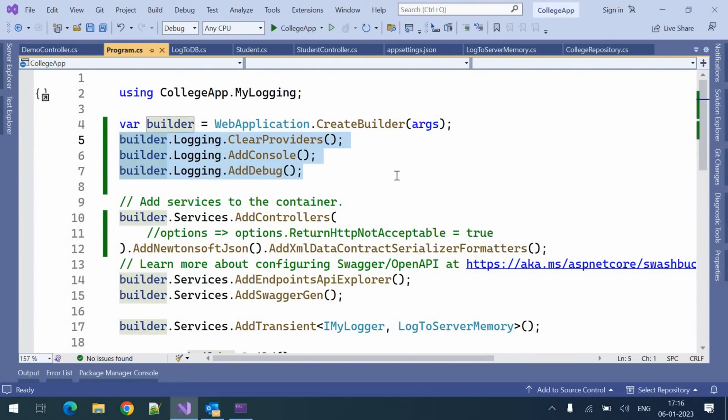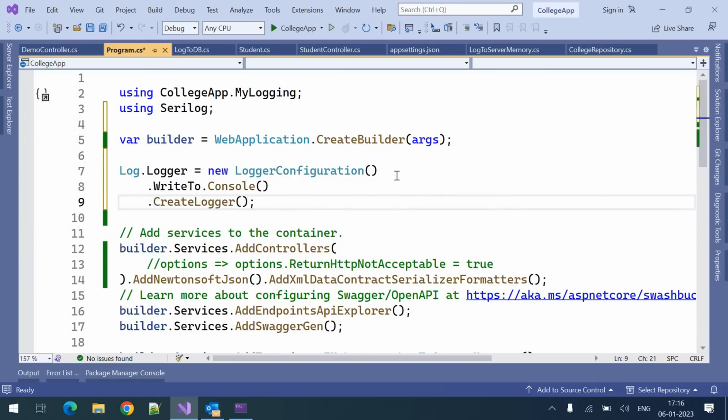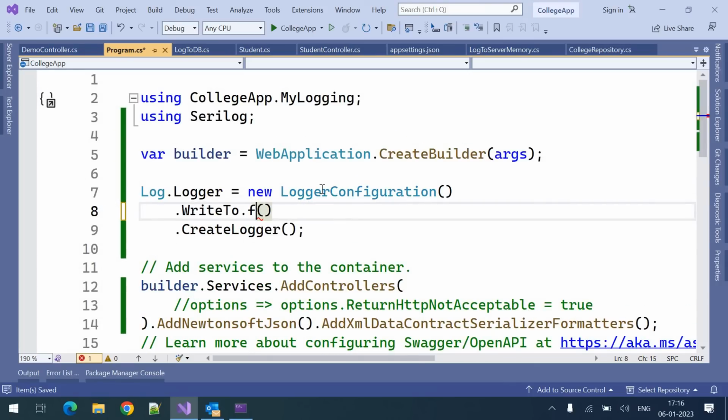Remove the existing lines. We don't need that. And paste that. In the documentation, they have given a sample for the console provider. Here we don't need a console provider. Here we want a file provider. That's it. So, file provider, where to log? The file path, log/log.txt. That's my file path. That's it.